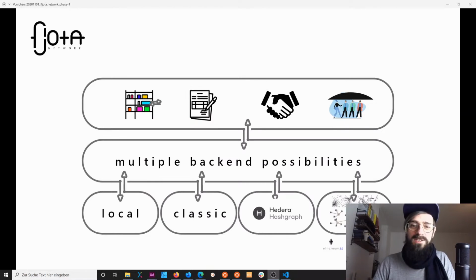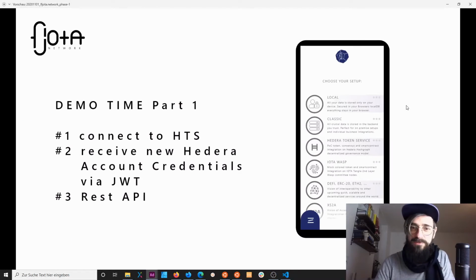Sharing is based on trust, and Hedera Hashgraph is one of the best possibilities to get trust in this sharing contract. I've implemented the Hedera Token Service, and it's open for other implementations of other blockchain technologies, but you can also use it locally or in a classical database scenario. Let's jump into the first demo.